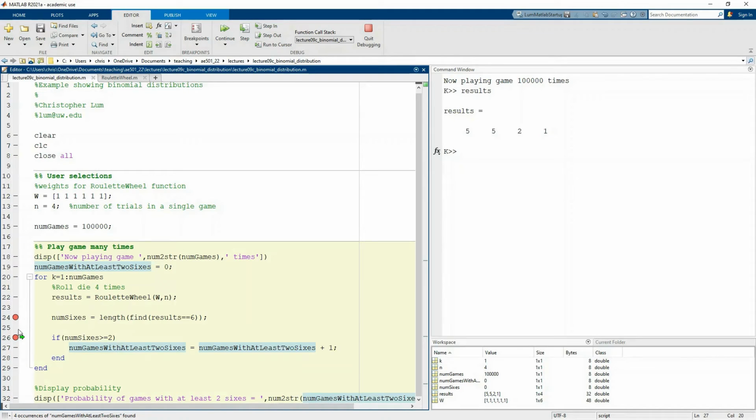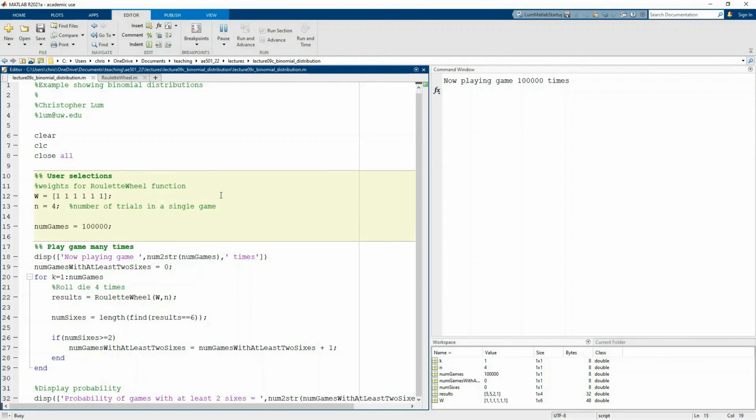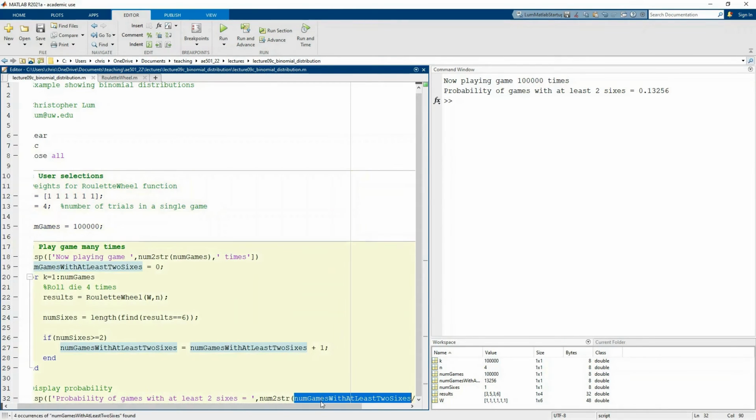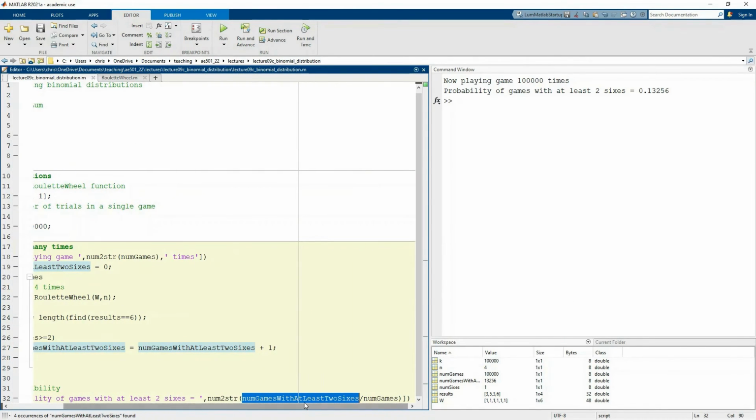Again, this is really simple because it is a simple game, and all I'm going to do is run this a whole lot. So let me go ahead and stop debugging. Let me run this thing again, and it's going through it, and then at the end, I'm going to count and print out the number of times we had at least 2 sixes divided by the total number of games that we played.